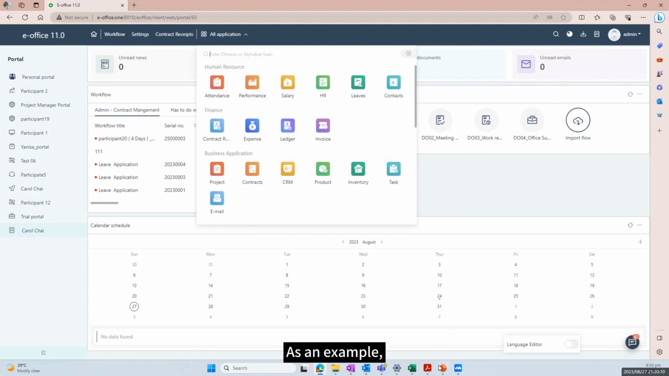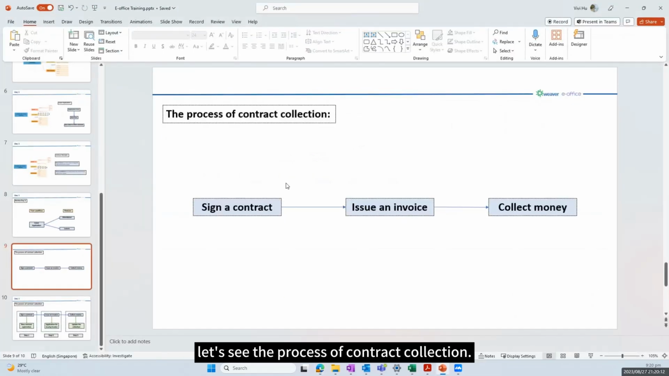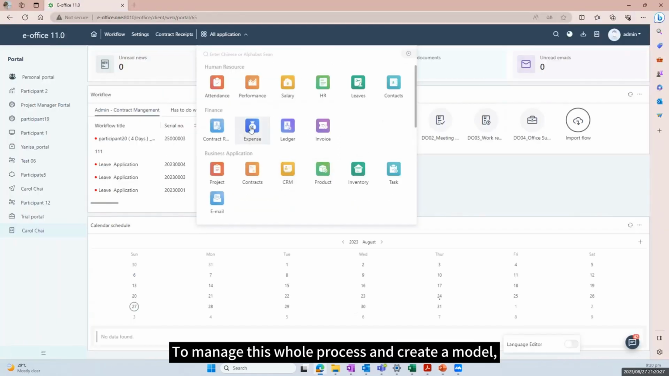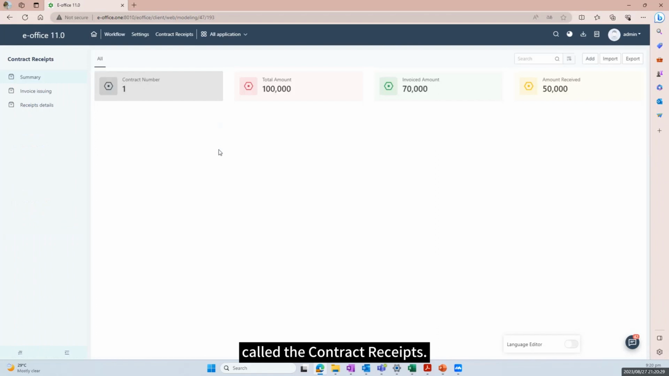As an example, let's look at the process of contract collection. The first step is to sign a contract, and then we issue an invoice to our client. The client makes a payment, and we collect the money. To manage this whole process, I created a module called the contract receipts.